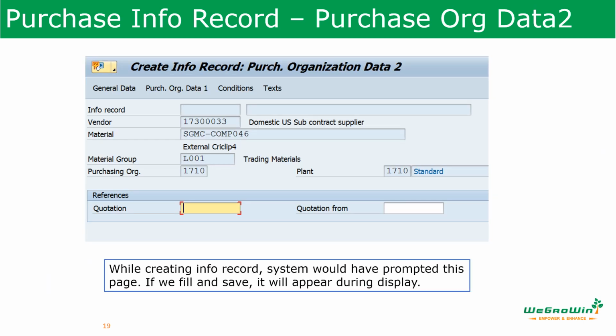Next, the system will bring us to the purchasing organization 2 screen. Here we capture the quotation number given by the supplier. Please note that this field is for information only. It is not evaluated by the system anywhere. Quotation validity date is the date of the supplier's quotation on the basis of which the purchase info record was created. The quotation is valid from this date onwards. This is also for information purposes only.